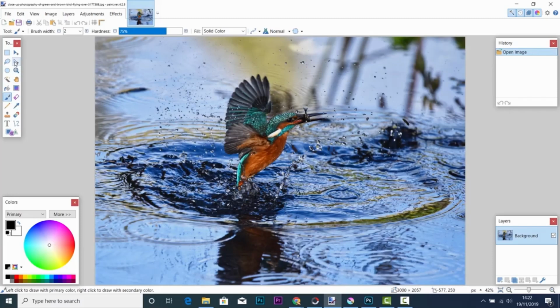host of things like a layers panel, which is really useful, as you probably find if you use Photoshop. You can obviously change things like color, and you've got all the header tabs at the top which give you access to different options as well. This is definitely something you should check out, as it's free and it's really powerful.